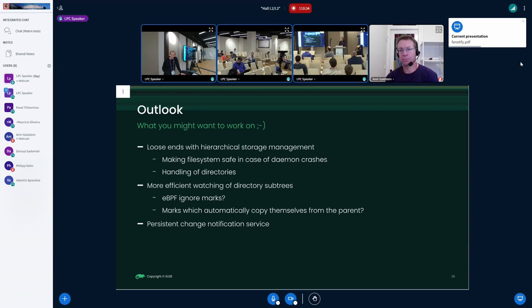So it would need some kind of recursive thing to be able to look at any new directory create and then be able to recurse into that. Okay.